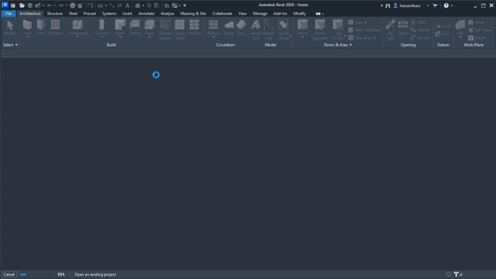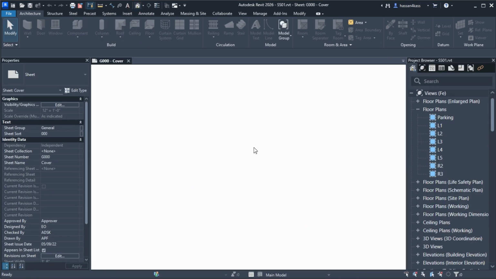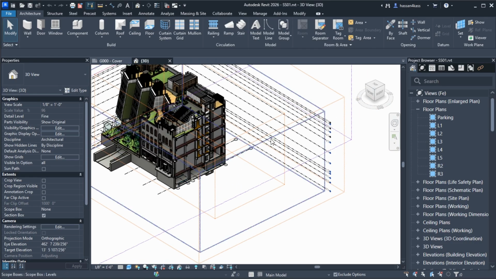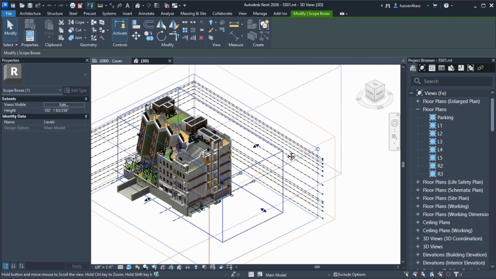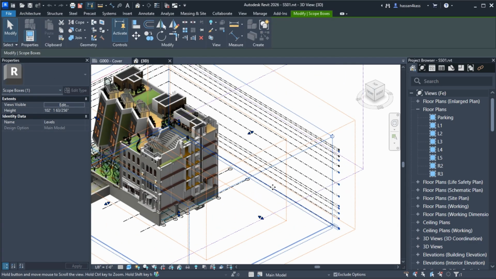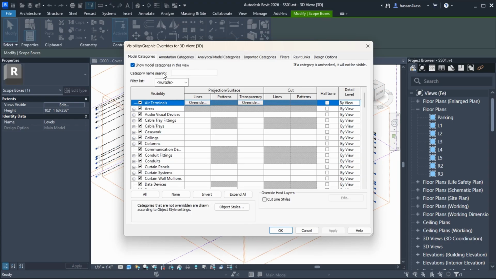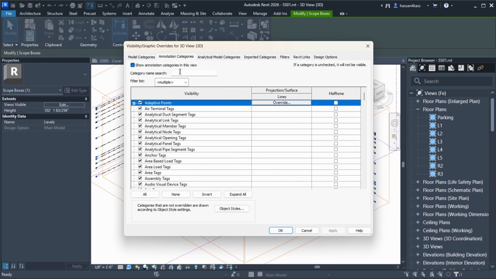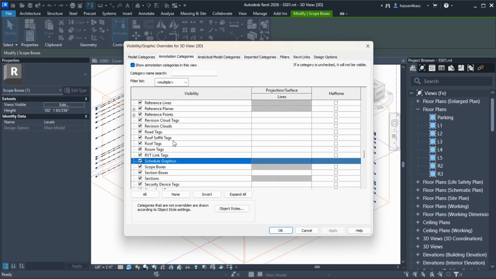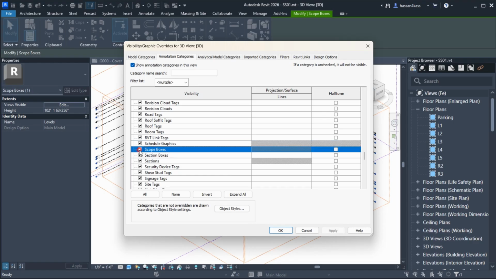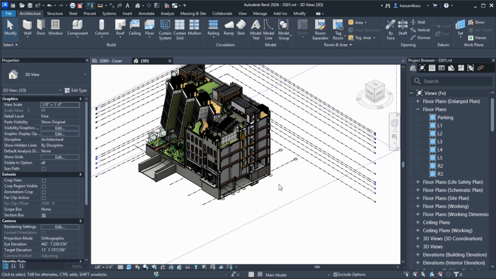Let's get back to our project. We are still in 3D navigation. We can hide those orange boxes. Those are scope boxes, which is different from a section box. So to hide them, we can get back to our graphic visibility tab using the VV shortcut. Go to annotation category, click on S, and make sure to uncheck scope boxes. Okay. Or also you can hide them by using hide category.